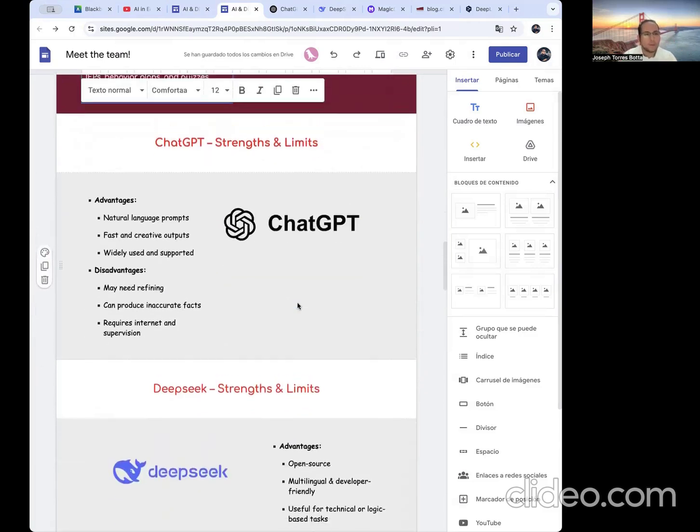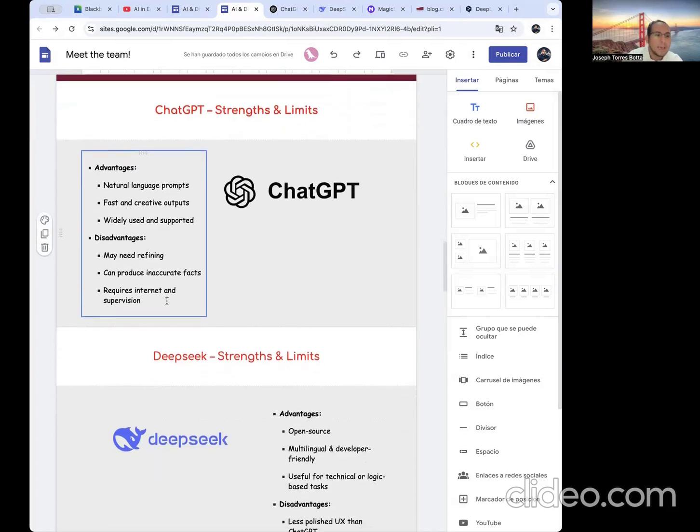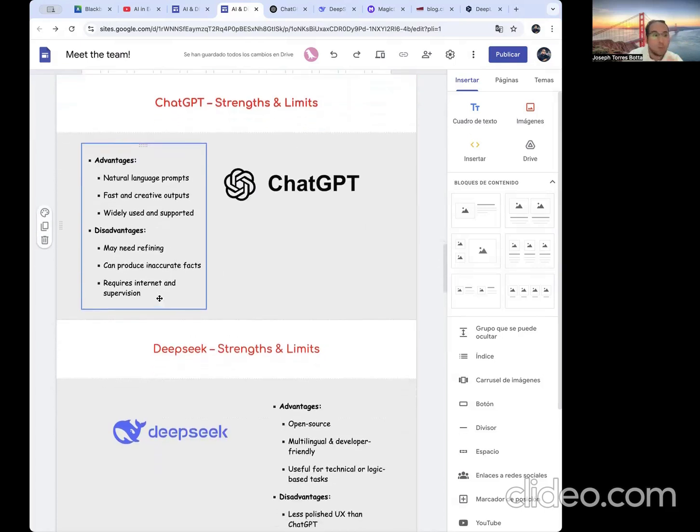Then, as we can see, we have a clear advantage and disadvantage of each AI tool. For ChatGPT, the advantage is fast and creative output, so we can use natural language prompts. One disadvantage of ChatGPT is that it requires internet and supervision, because if you need to dig down to get more information about accurate information, specific dates and specific statistics, you need to get ChatGPT premium. It means that you have to pay for it.